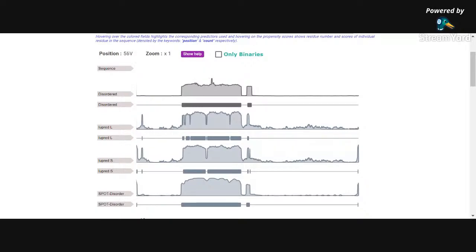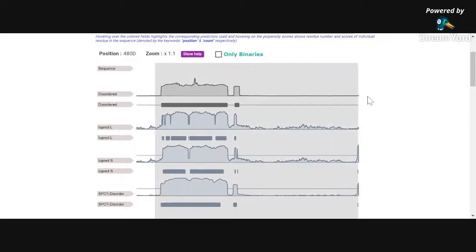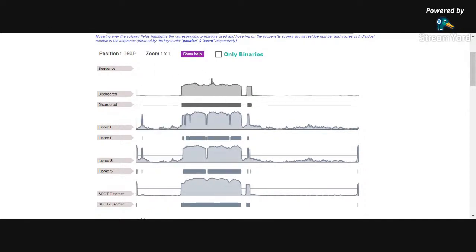Now let's hover here. Position 71 has a propensity score of 0.002. It is very low, so that amino acid does not have a chance of being a disorder region. You can see that in this particular portion the propensity scores are elevated. Also, I can make it a little bigger like this, and zoom into it.